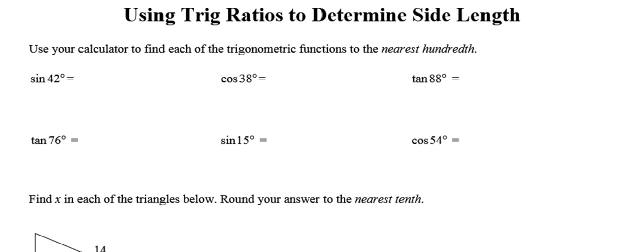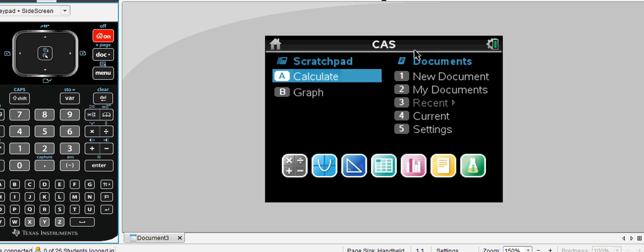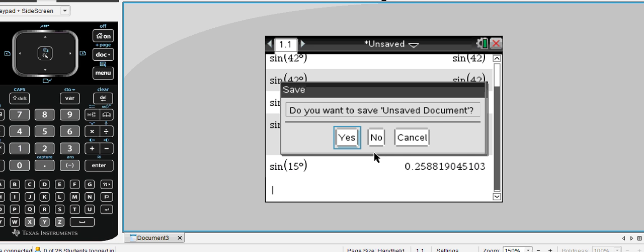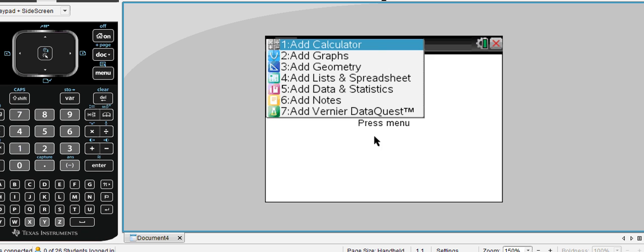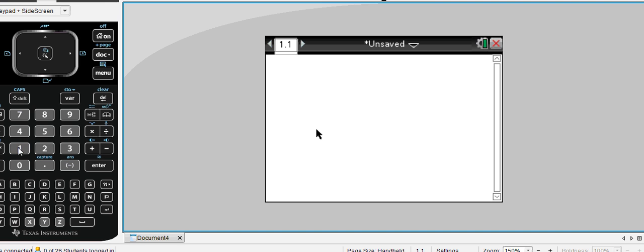In the first 6 examples, it asks us specifically to use our calculator in order to find each of the trig functions rounded to the nearest hundredth. So this is a pretty simple matter once you have your calculator. I'm going to go ahead and dig mine out. In order to find the sine of 42 degrees, I'm going to open up a new document. I'm going to add a calculator.